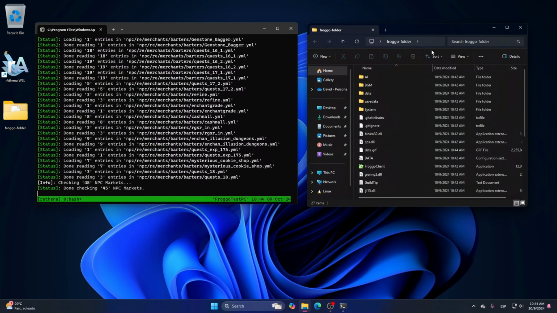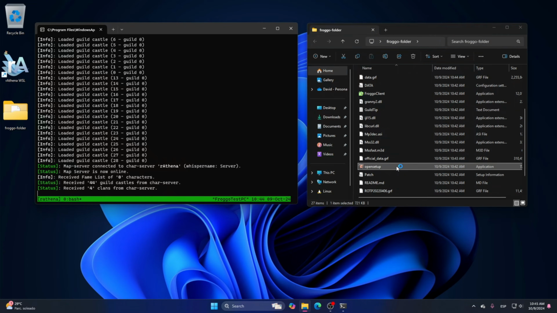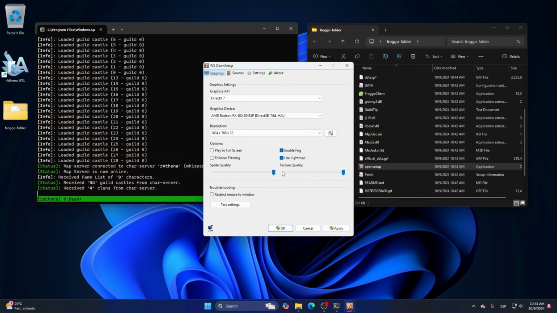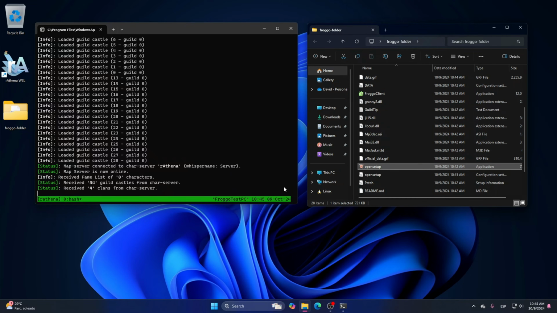If you didn't have a RAW client before, like me, and you just downloaded the Frogor folder, then you need to open the Open Setup and click on Apply. Otherwise, the RAW client won't open. And that's it. You just need to log in with the test account.